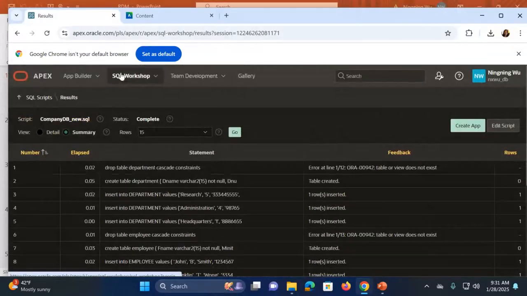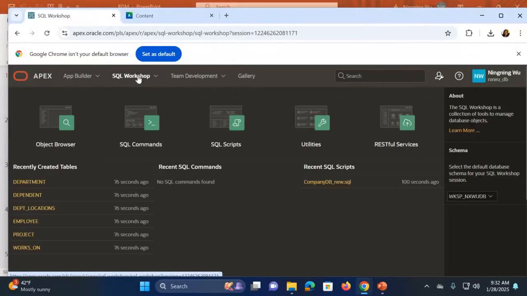So how do you know if the table is created? There are several ways you can do that. One way is to go to the SQL workshop and then the object browser, but here it is automatically showing that these are the tables that are created. This shows the time, 76 seconds ago, okay?